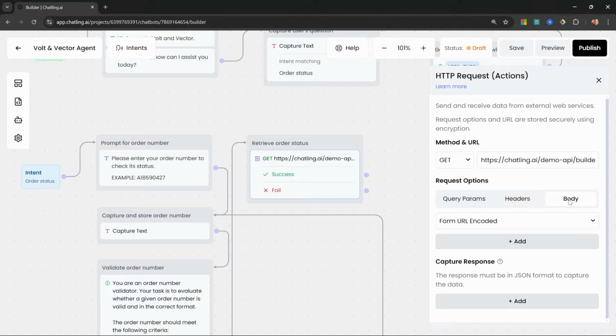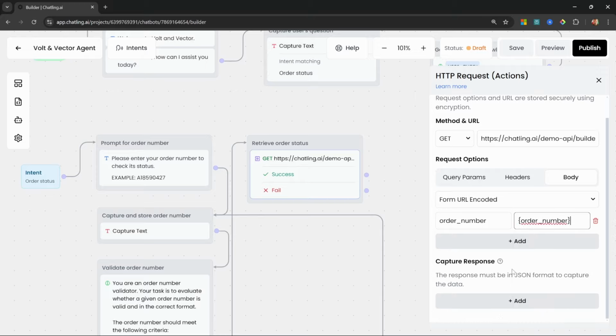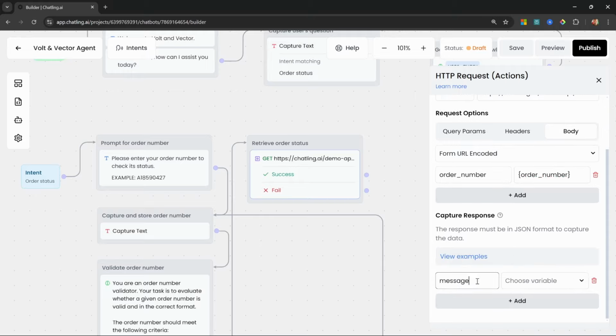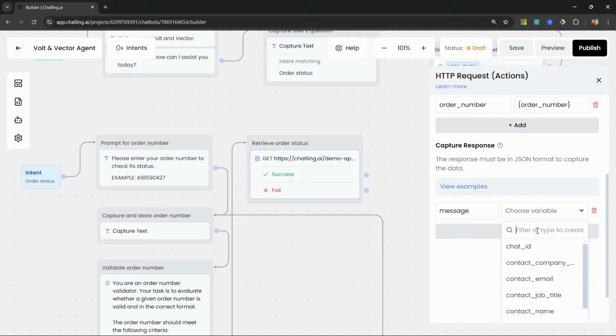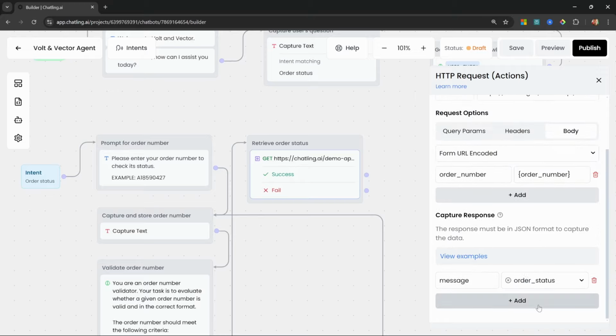Then under body, let's add a new value called order number, and now we can pass in the variable that we created earlier called order number. And finally, we want to get the response back from the service. So under capture response, let's add a new field called message. And now we can store this message in a new variable called order_status. And let's create this variable.